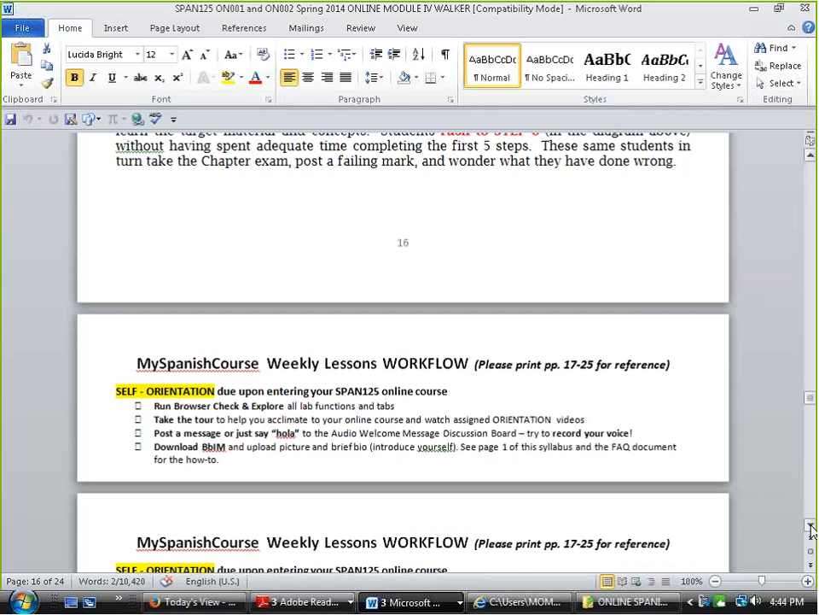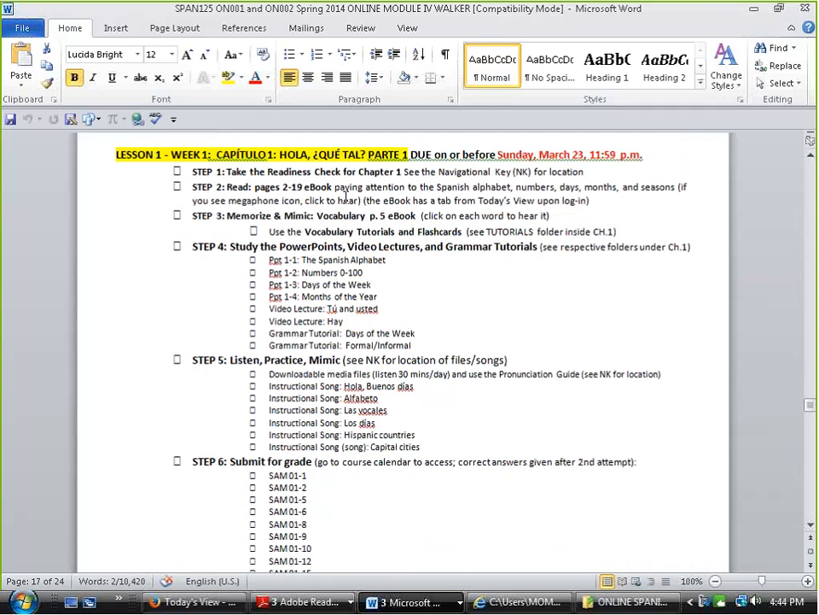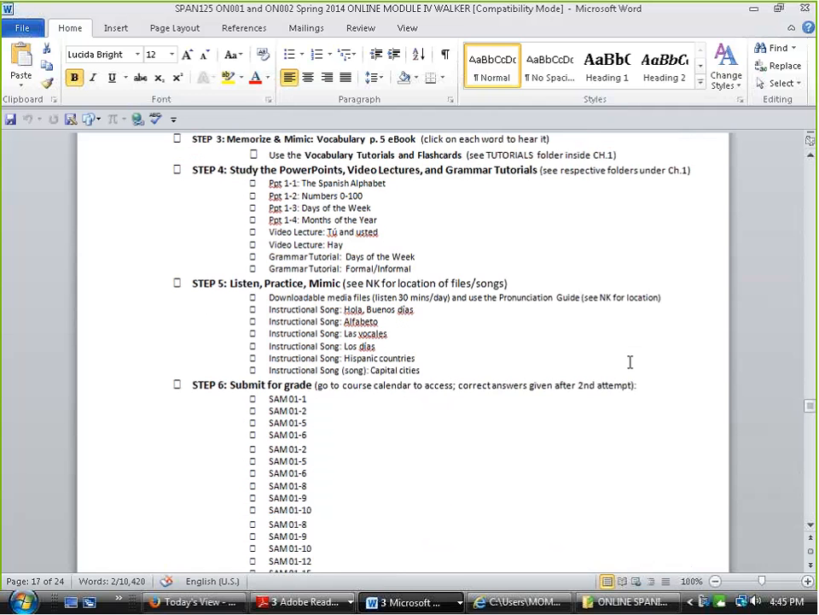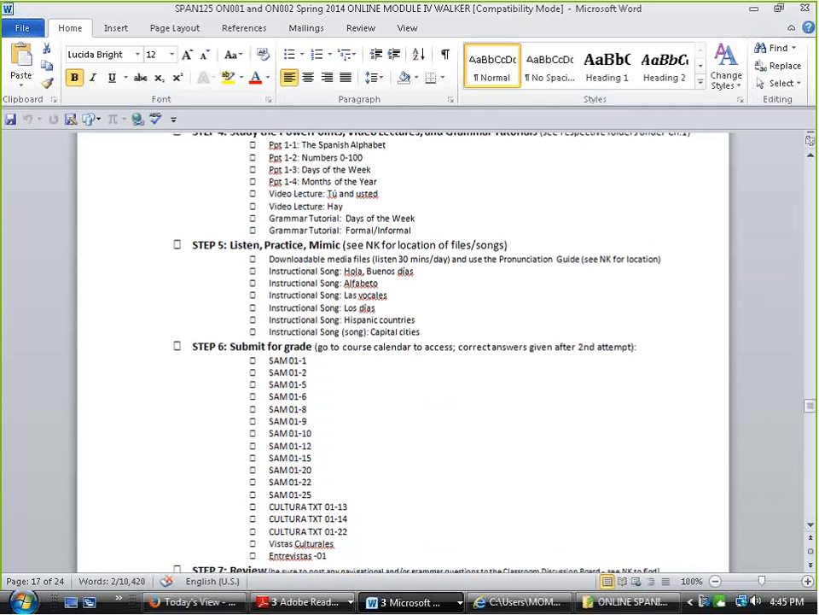Here's where I itemize those steps for them, and I tell them exactly what it means. Step 1, the readiness chapter, that's easy to see. Read the pages. Here's what you need to pay attention to as you read. Memorize. Use the vocabulary, tutorials, and flashcards. Now, study. What do I mean by study? Go through all the PowerPoints. Listen to these video lectures. Look at these grammar tutorials that are there for you. Step 5 is listen, practice, and mimic. What do I mean by that? Listen to those downloadable audio files.